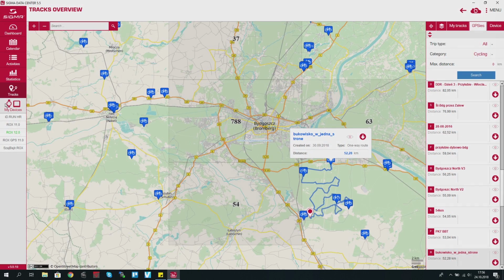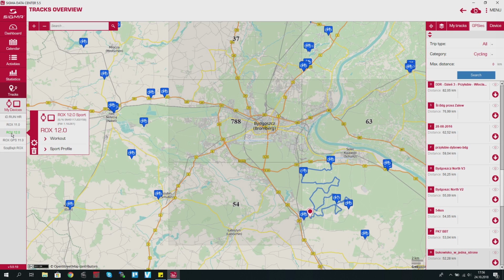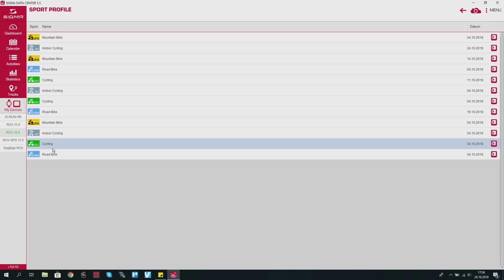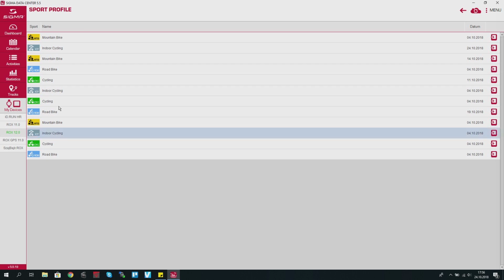And finally, just the devices. You will be able to do anything you want on data center here. But as for the devices, one thing you should know. Let's go for, let's say, sport profile. So you wanna create or edit the sport profile on my ROX 12.0. I see green, it's connected. I click here, and initially you will see nothing. It will be blank and you don't know what to do.